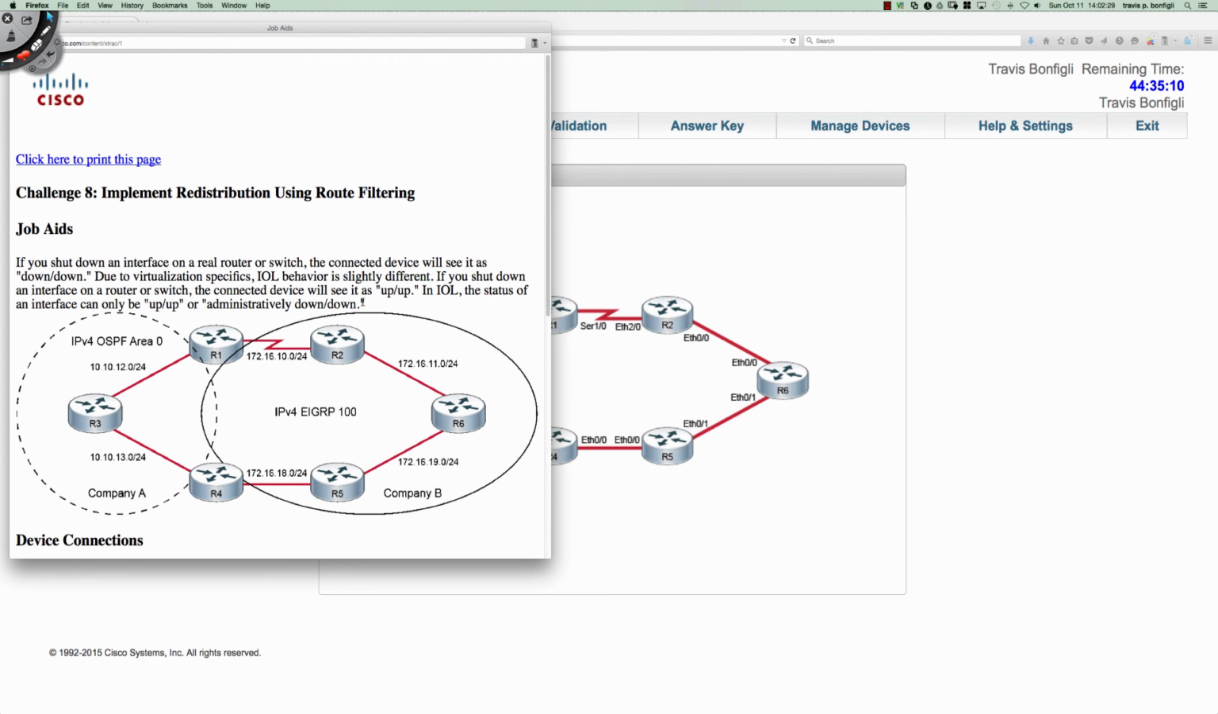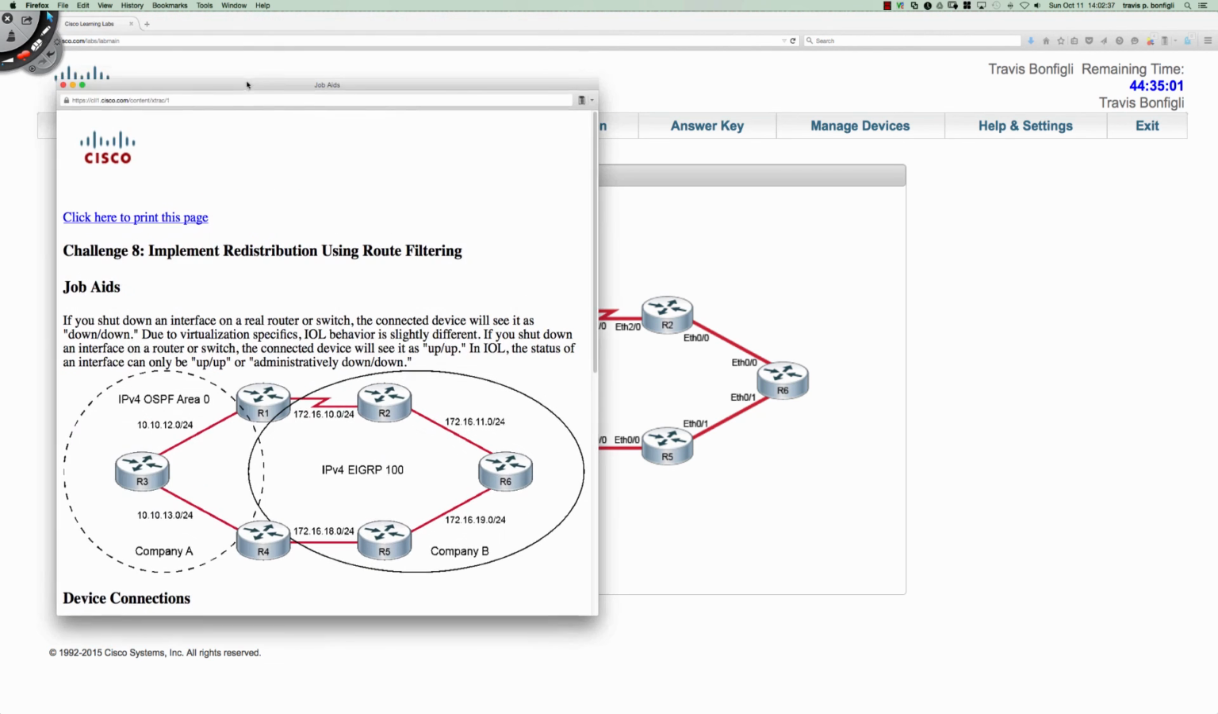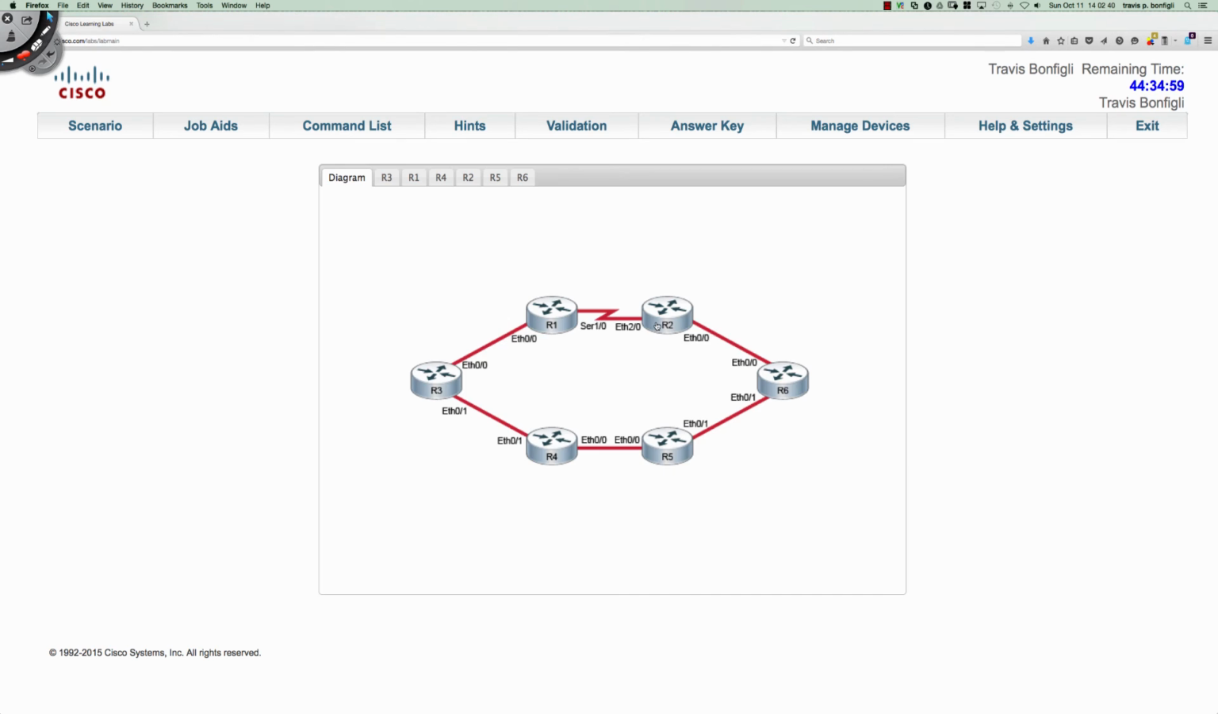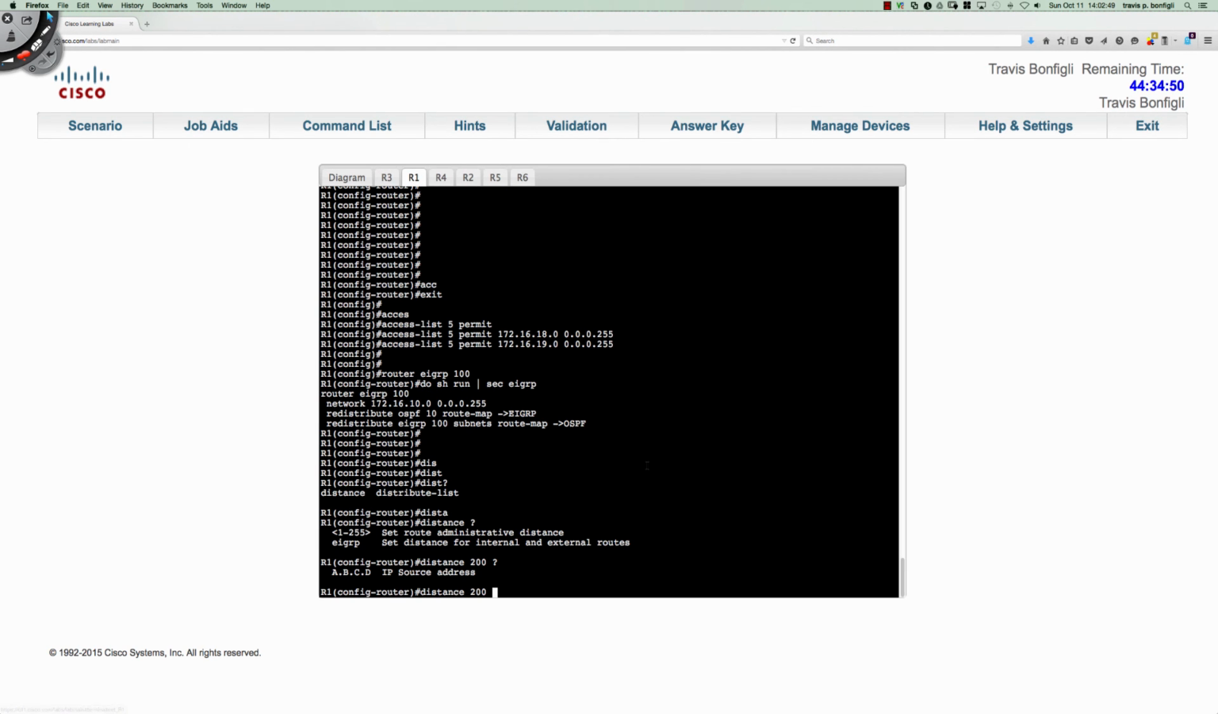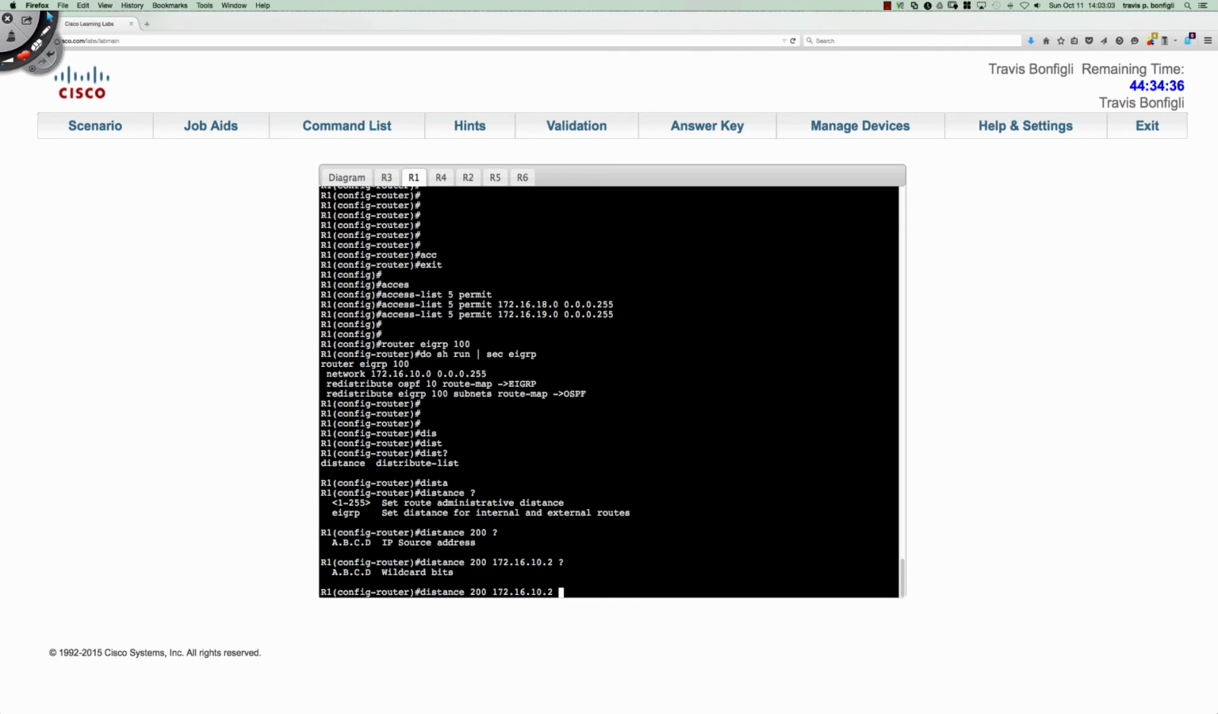172.16.10. So whatever router 2, because again, I'm changing the administrative distance on the routing information that I'm receiving from router 2. So let me come over to router 2 here, and I think I'm 10.2. Yeah, 172.16.10.2. Okay. So on router 1, I want the administrative distance to be set to 200 for all EIGRP information that I'm learning from 172.16.10.2. And it's exactly that IP address.